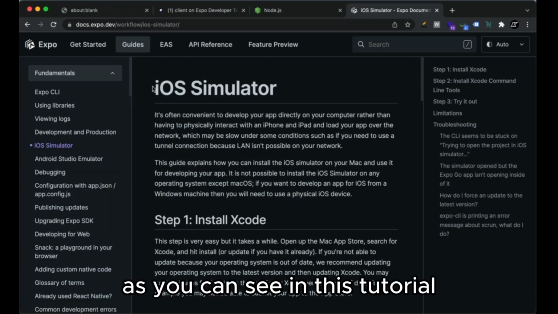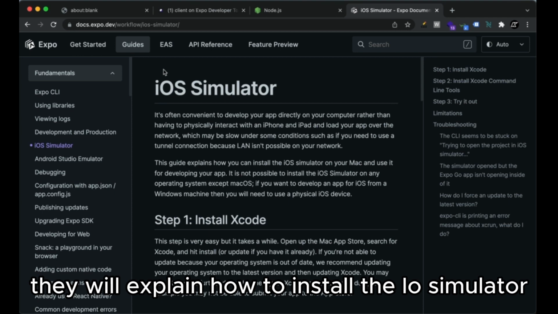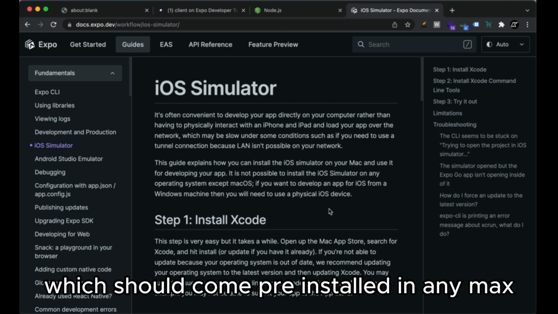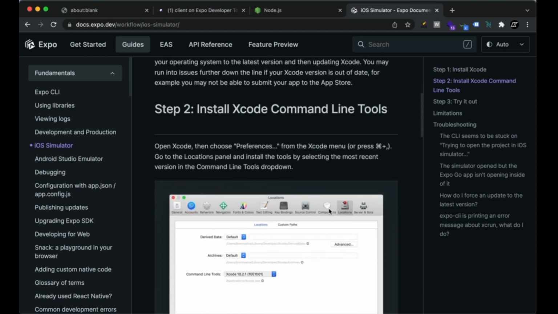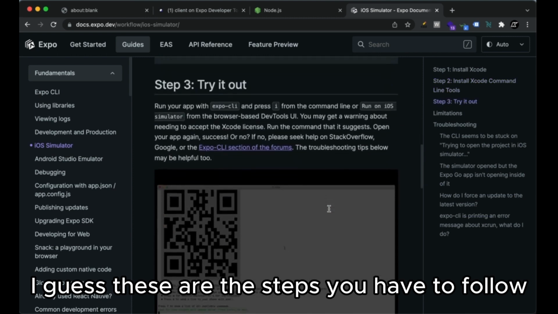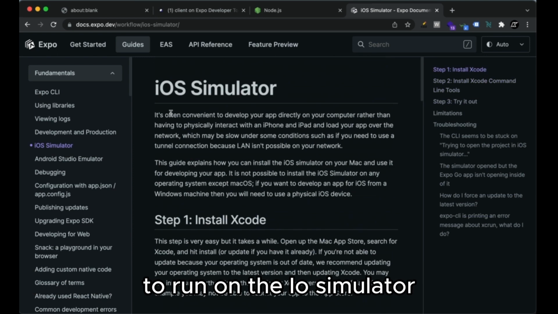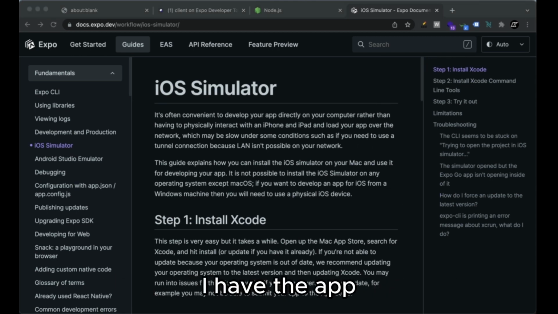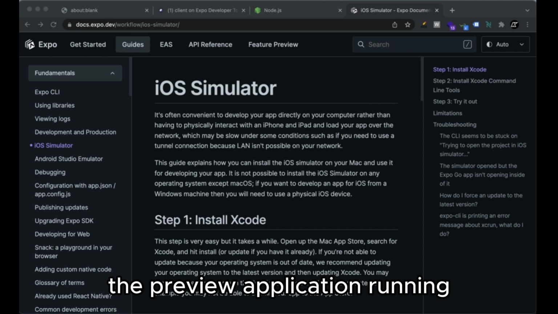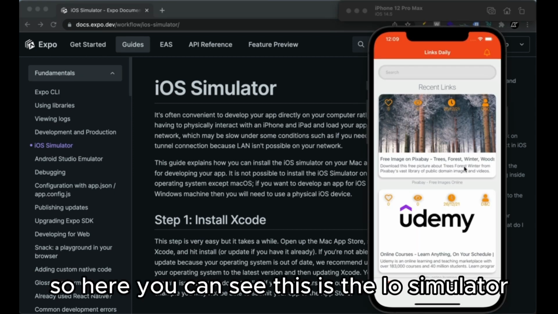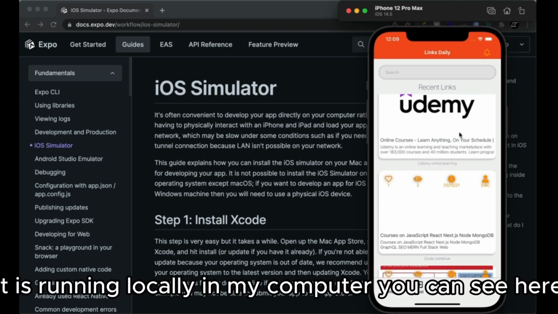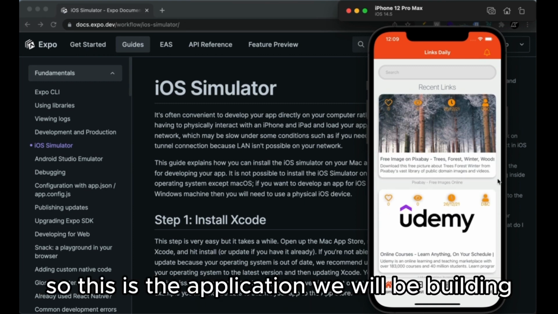Alright, so you can see in this tutorial they explain how to install the iOS simulator. So basically you need to install Xcode, which should come pre-installed on any Mac. Okay, so these are the steps you have to follow to run on the iOS simulator, which will look something like this. Let me quickly show you. I have the preview application running. So here you can see this is the iOS simulator. It is running locally on my computer. You can see here. So this is the application we will be building.